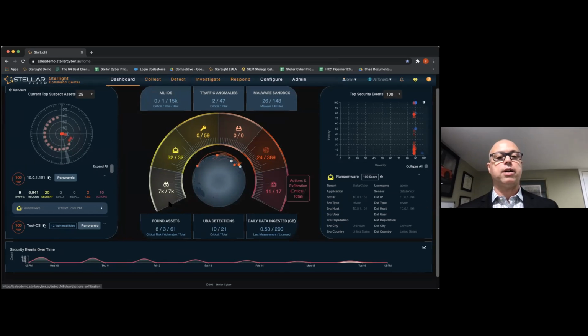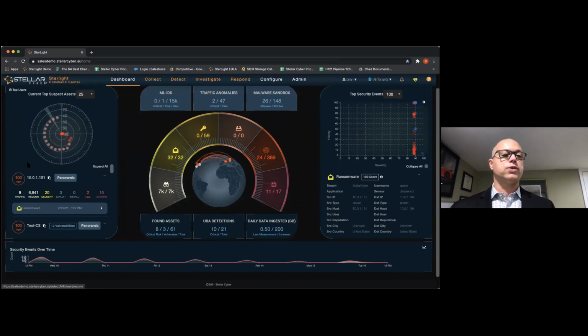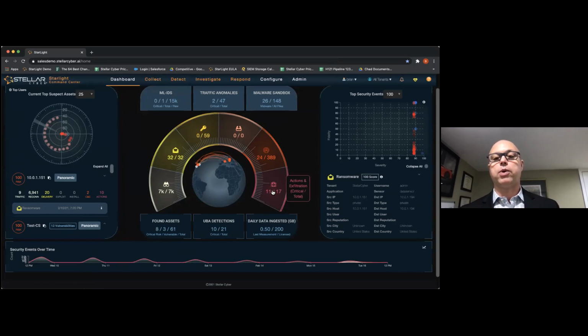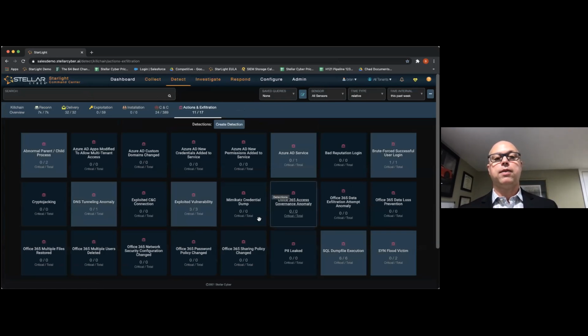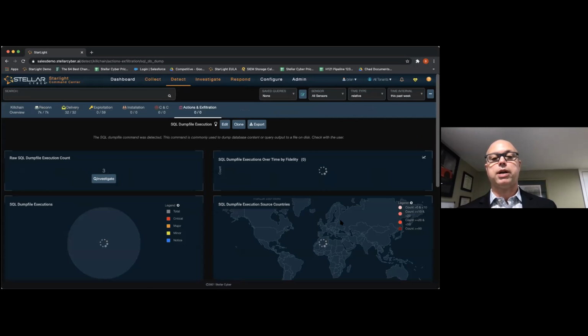So what we've done in our platform is we've identified all the different areas of the kill chain, and we've associated threats with those different areas. On the left, you're seeing all of the compromised assets. On the right, you're seeing all of the top alerts. But here in the middle, if we want to be a little bit more specific, these are all different machine learning detections that we do to look for bad behavior. In this example, we'll look at a SQL dump file execution.